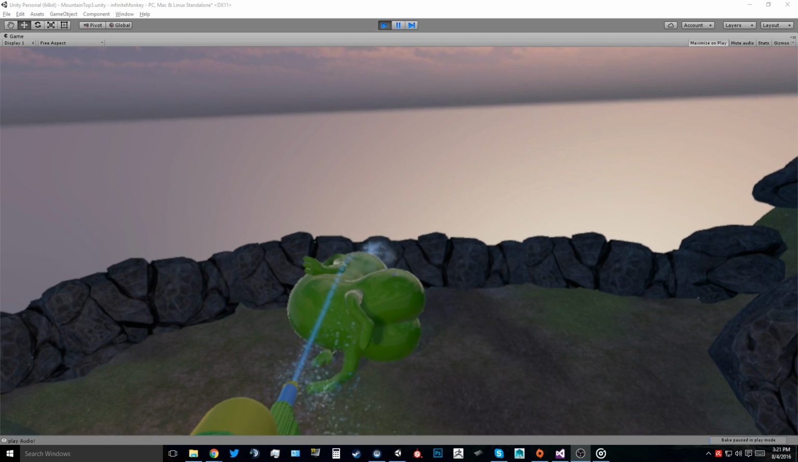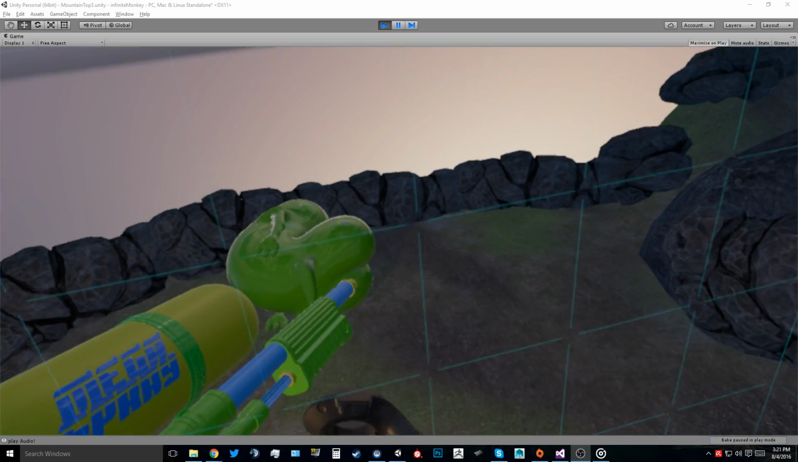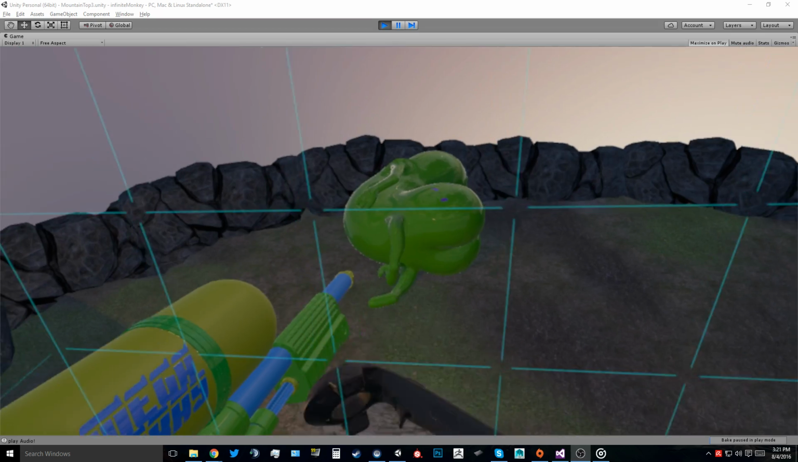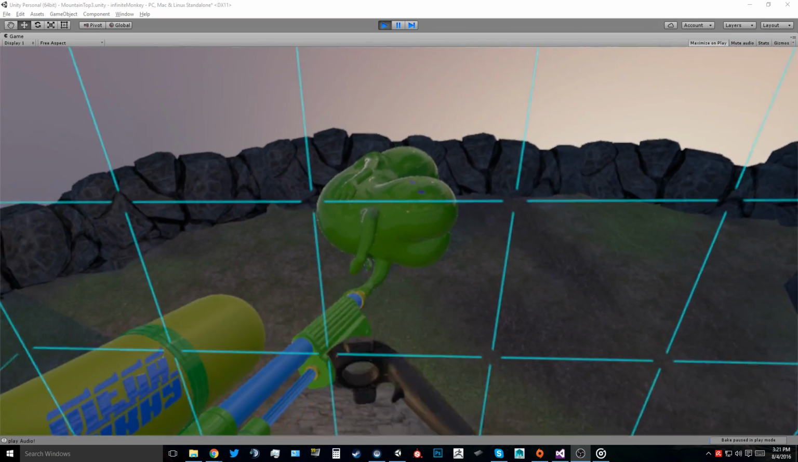And honestly, when I get it up to max pressure, I think that's more akin to a water hose, or a garden hose, or, I don't know, even a fire hose, maybe, more than a squirt gun. So again, these are all variables that I can just easily modify.